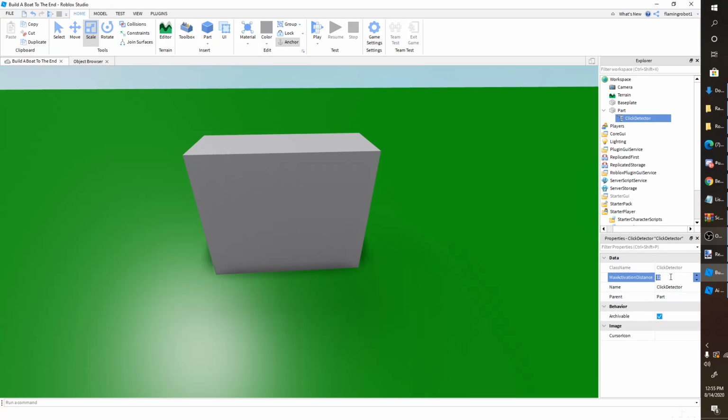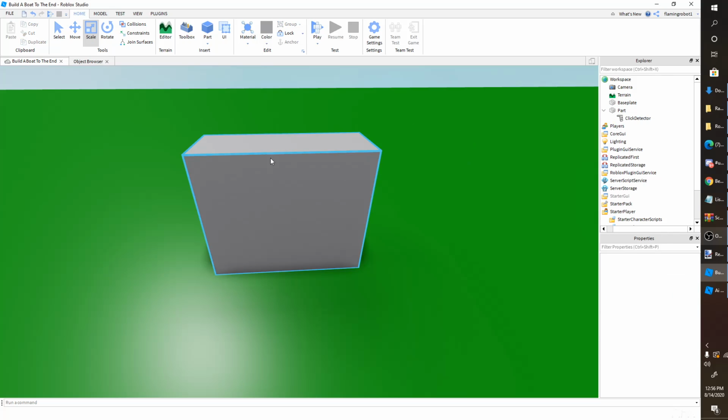First of all, the max activation distance is how far your camera has to be able to activate it. The name is the name, and the parent is the parent, which is the part. Our archivable property is about cloning, like if it can be saved when the game is closed. And cursor icon is whatever pops up when you hover over it.